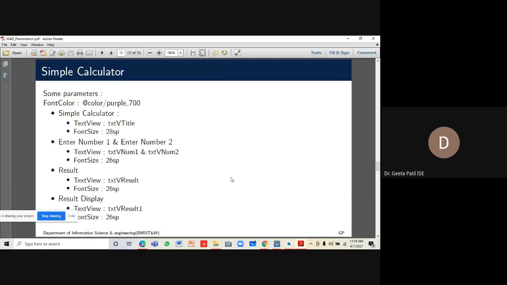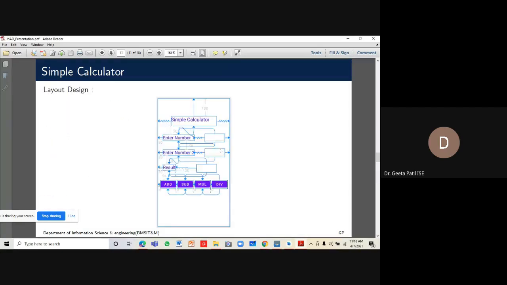Apart from this, what else is required is the names of these buttons. They will be but add, but sub, but mul, and but div. The names of the edit texts are going to be txt num1, txt num2, and txt result. These are the names I'm going to use. So let us go ahead and do the first part, designing as per the specification.